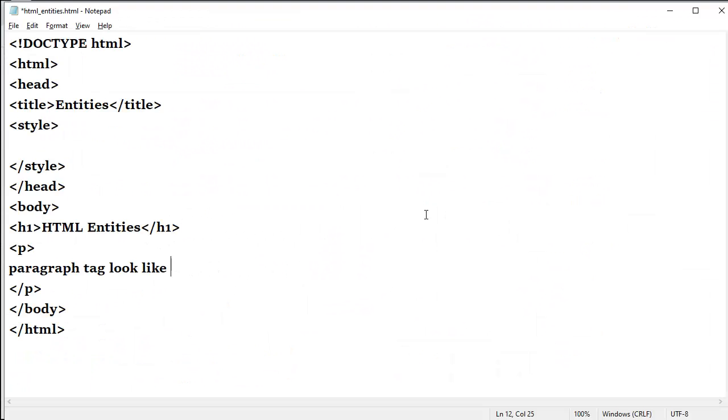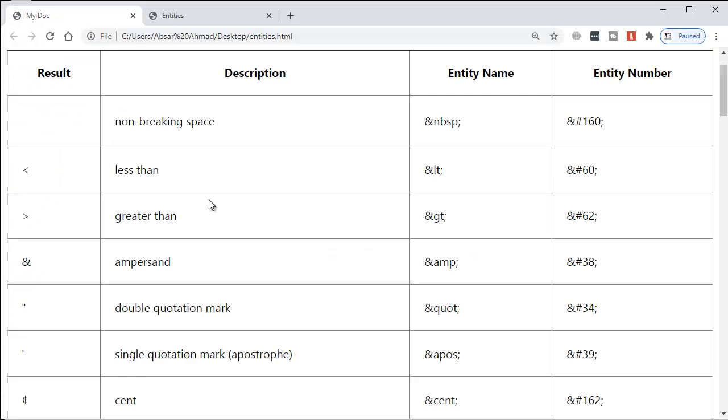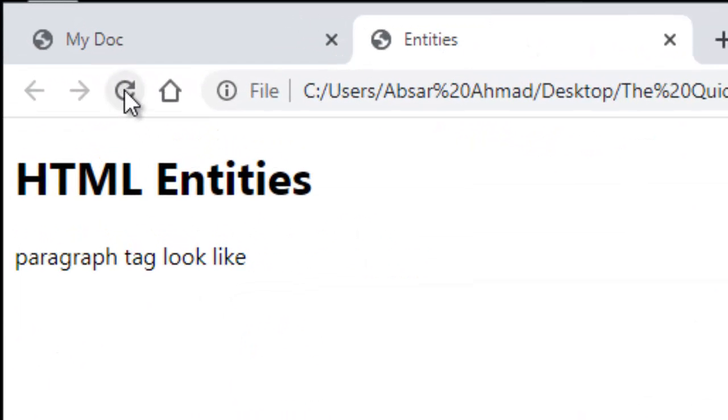So come here to your HTML document and now use it. Use the and symbol or ampersand symbol, then L and then T, and then the semicolon. So just press Ctrl S. Let's see what will happen. So refresh it, and you can see it is printing this less than symbol.